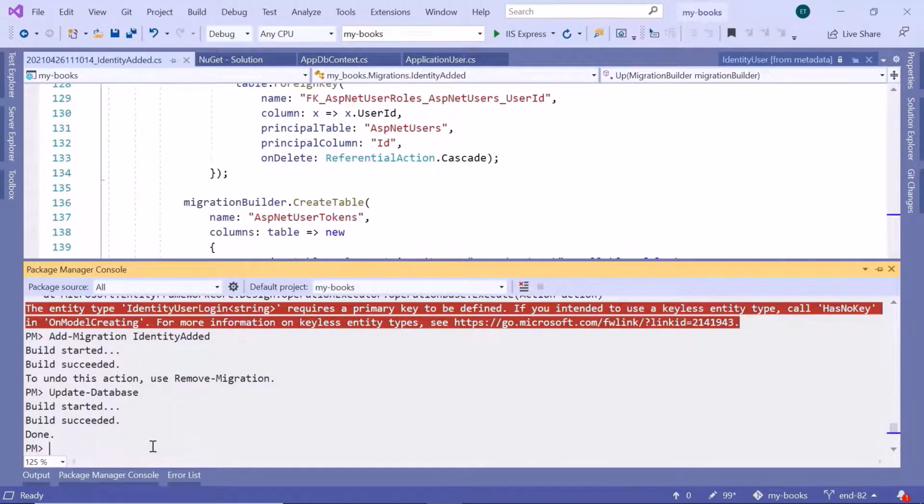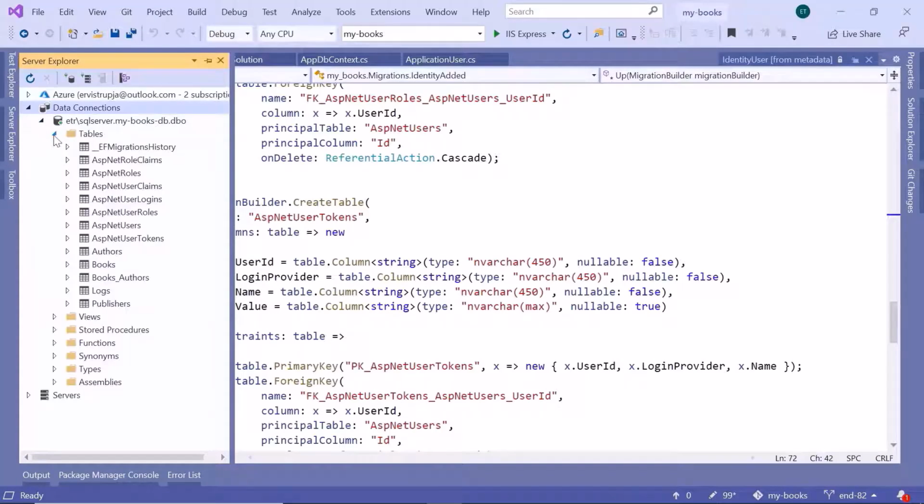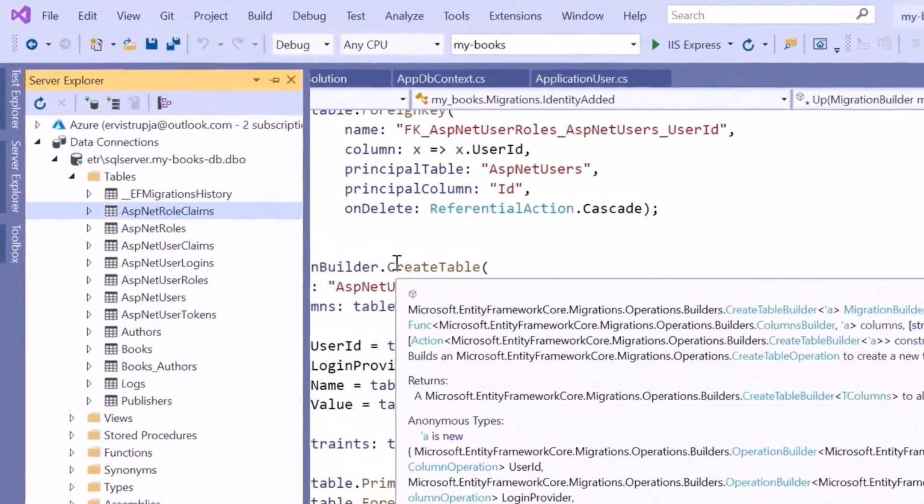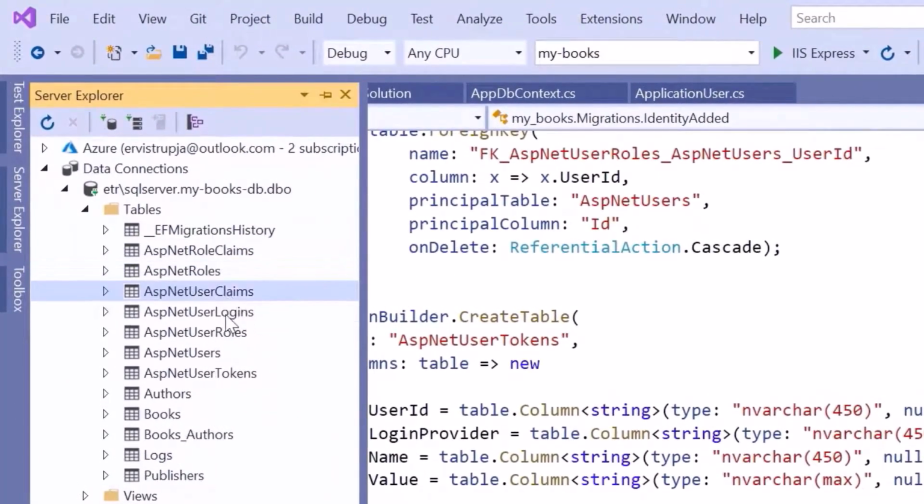So we see that the database was updated. Now if you want to verify, you can just go to the Server Explorer and then go inside the database, then inside the tables folder. You can see that we have all of these new tables that start with the ASP.NET. So we have the ASP.NET role claims, the roles, user claims, user logins, user roles, users, and the user tokens.